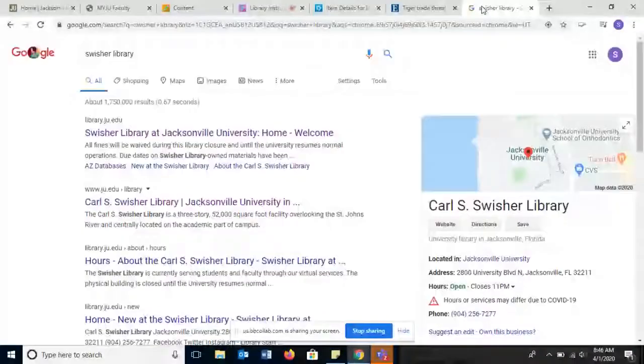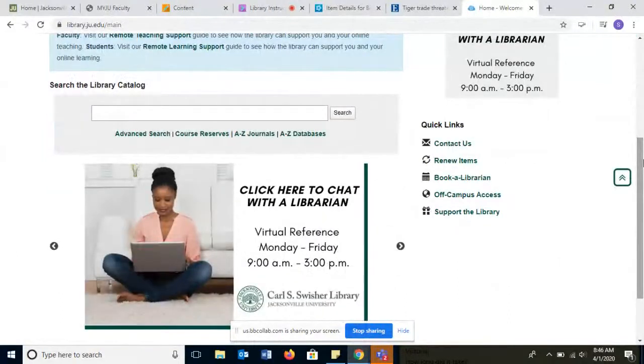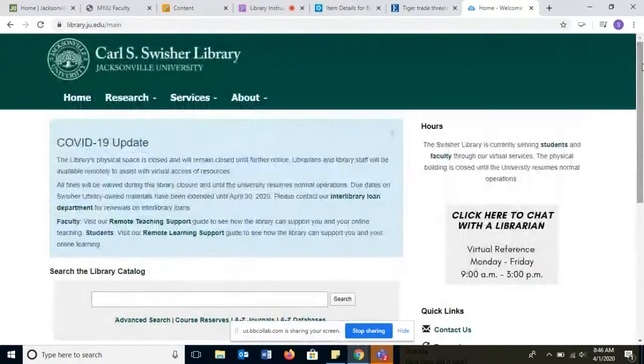All right. So this is our library. It's our library homepage for Swisher Library. So our APA guide is on all of our research guides.